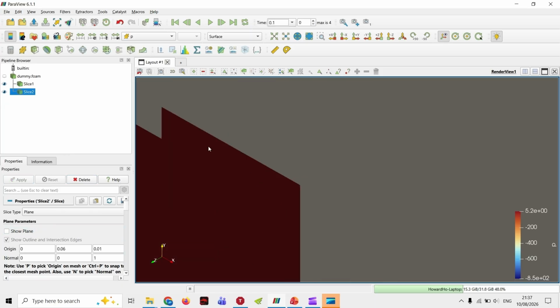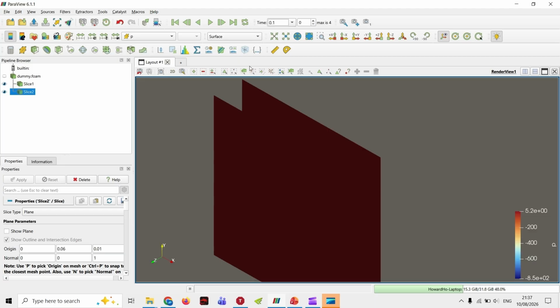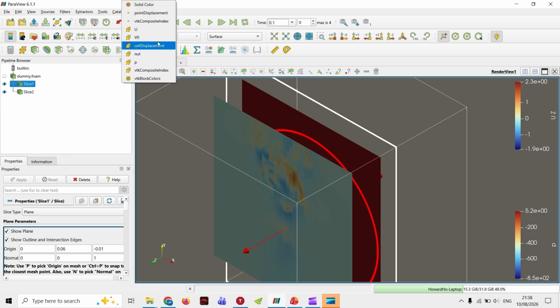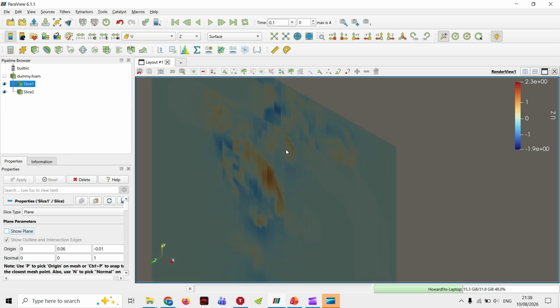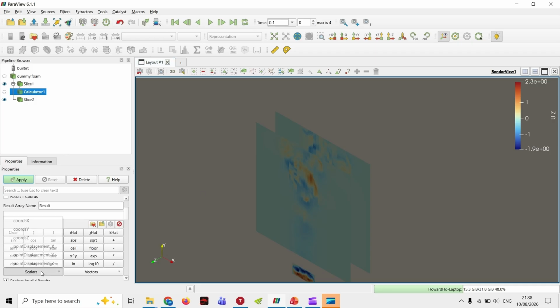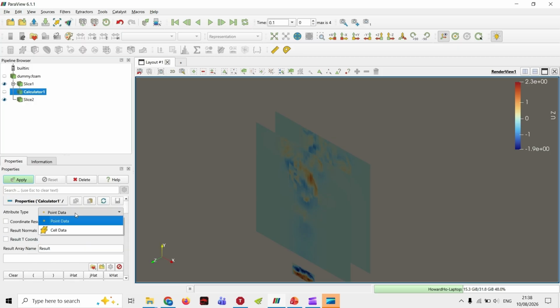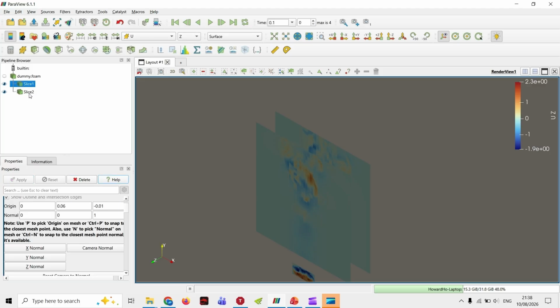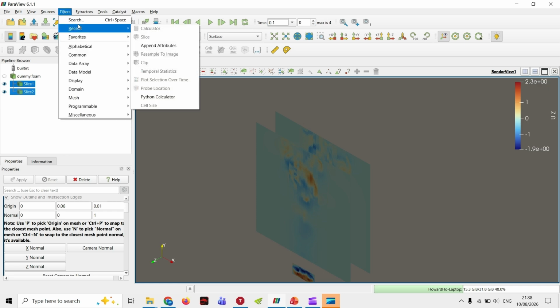So basically, we have two planes here. Let's say I want to do a simple calculation of subtracting the U set between the two, and then see what's the difference. Now, if we just apply a calculator, it won't work because the calculator is basically pinned or inherits from the geometry above it, which is a slice. And so we're only going to have one set of variables. So we only have one UX or one U set. Now, to get around that, we can highlight both data sets and then apply Append Attribute.